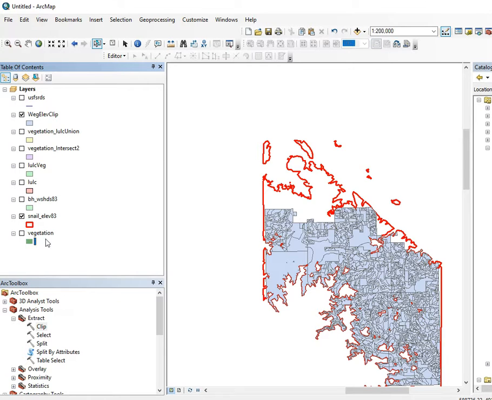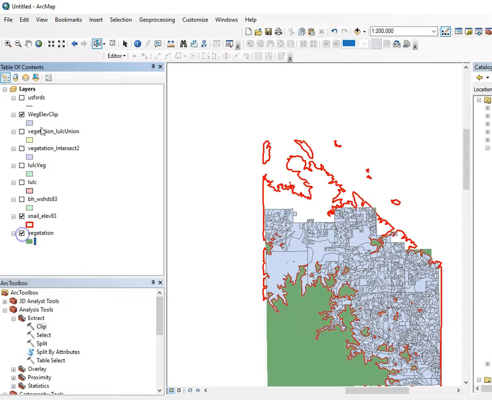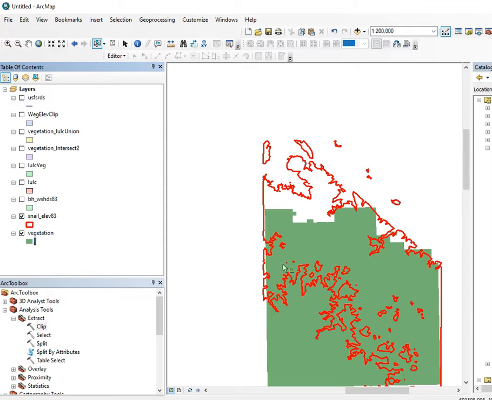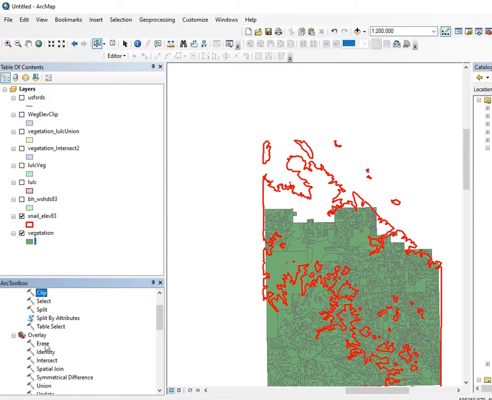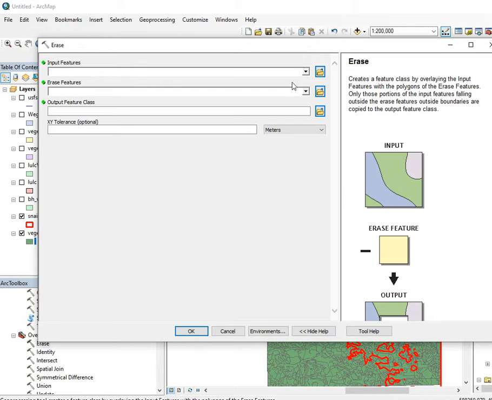So the erase should just actually give me everything outside but nothing in here on the vegetation. My vegetation lost its lines. There we go. Okay, so there's my vegetation, and so erase is in overlay. I don't know why, but that's where they put it. So I'm going to put that again.